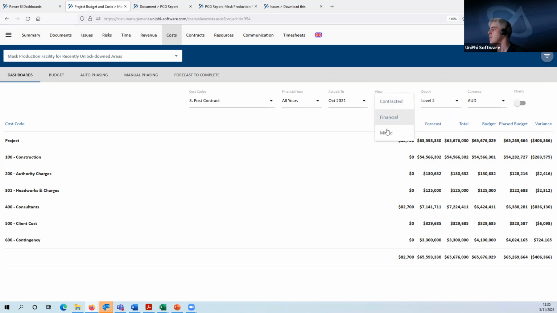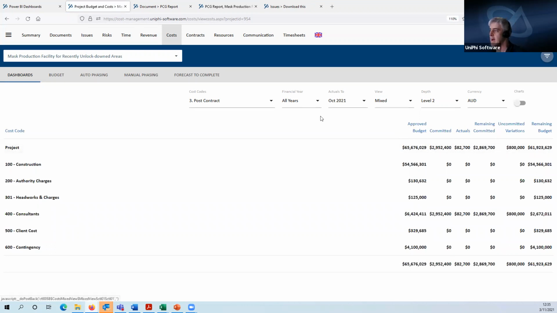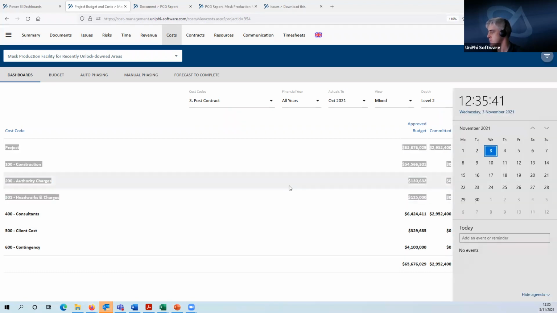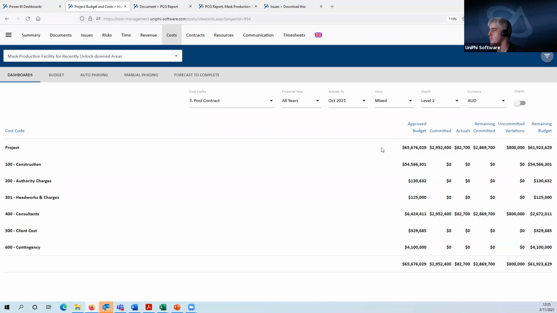And if I then change this to the mixed view, I still get my financial year filter. So I get my approved budget, which is the overall project budget, commitments to date, actuals to date, remaining amount that's committed that I haven't spent, any uncommitted variations, and my remaining budget spend. So it's a different view of the data here. So you've got those 3 different dashboards to choose from.